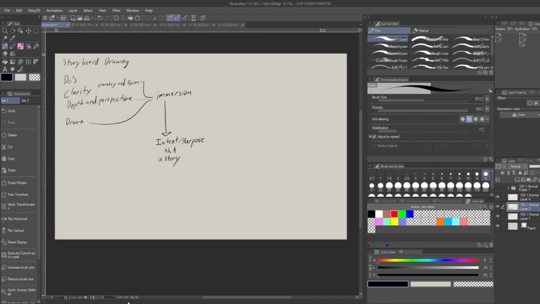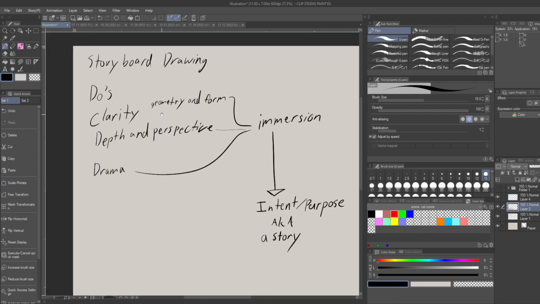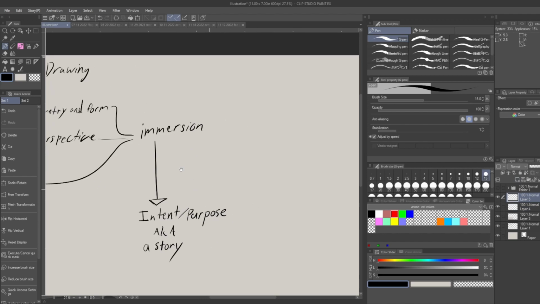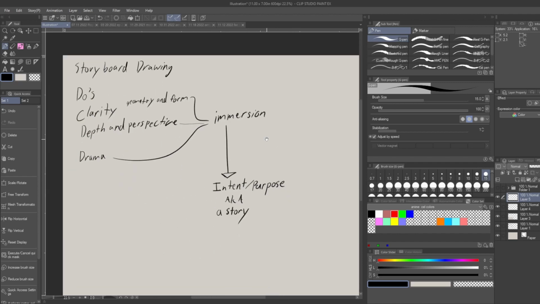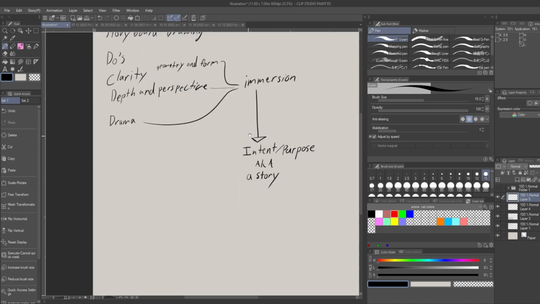When you draw for storyboards, you want clarity. And what do I mean by clarity? I mean clarity in geometry and form. So when you're drawing, even if it's sketchy, because one of the things my teachers always said when we were talking about storyboard stuff was that you don't need to draw good, you need to draw clear.